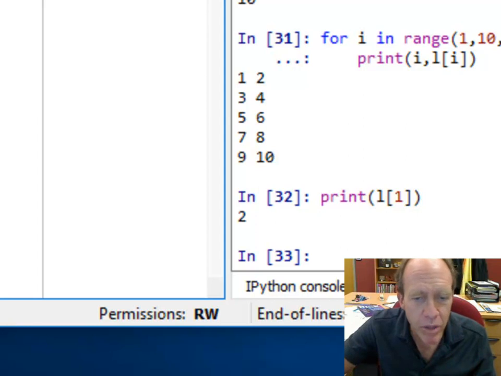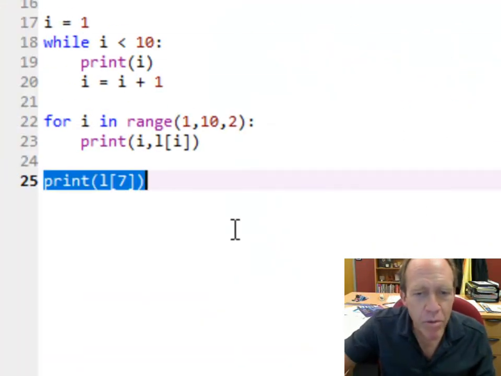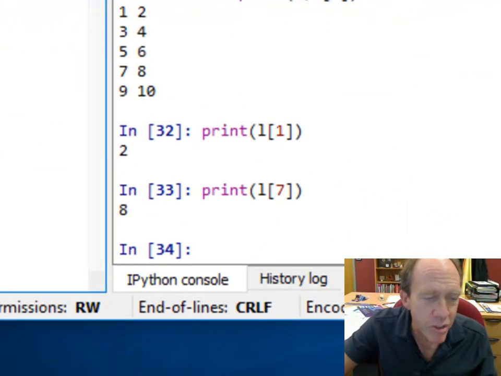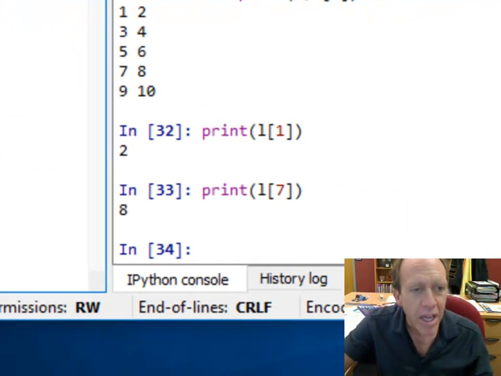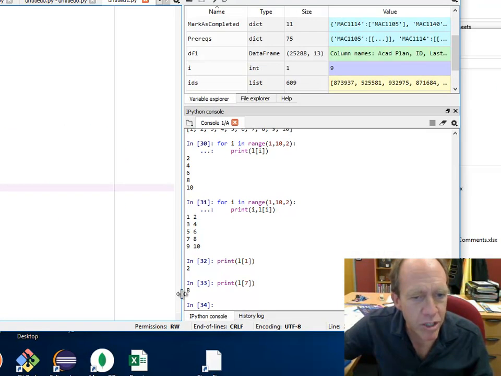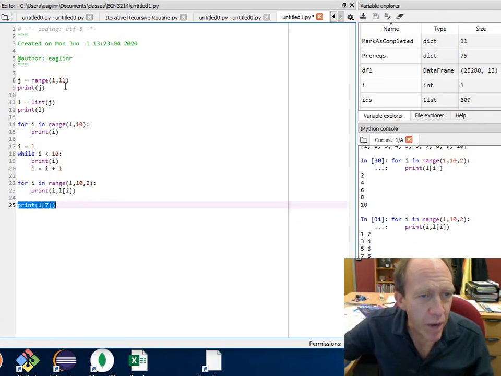So if I were to say, what is it of 7? It should match what I had before, and L of 7 says that the value is 8. So if the number was 7, and you did that with the iterator, you're going to get the same thing. In other words, the values here match the values down here.